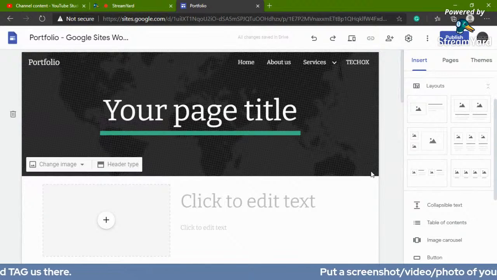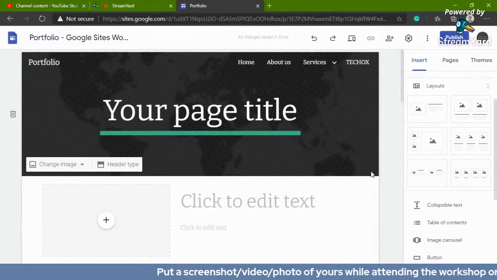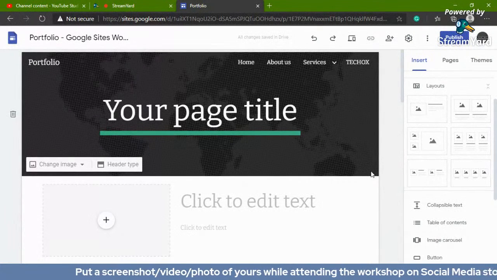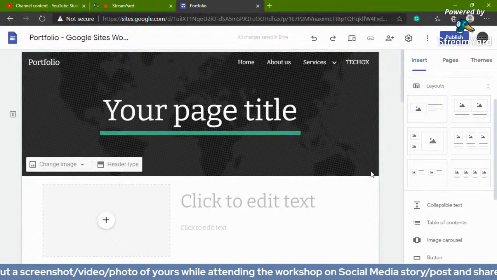Lemo is asking what the limitation is in terms of the number of pages. There is no limitation on the number of pages. You can make as many pages as you want. So just go on building things.